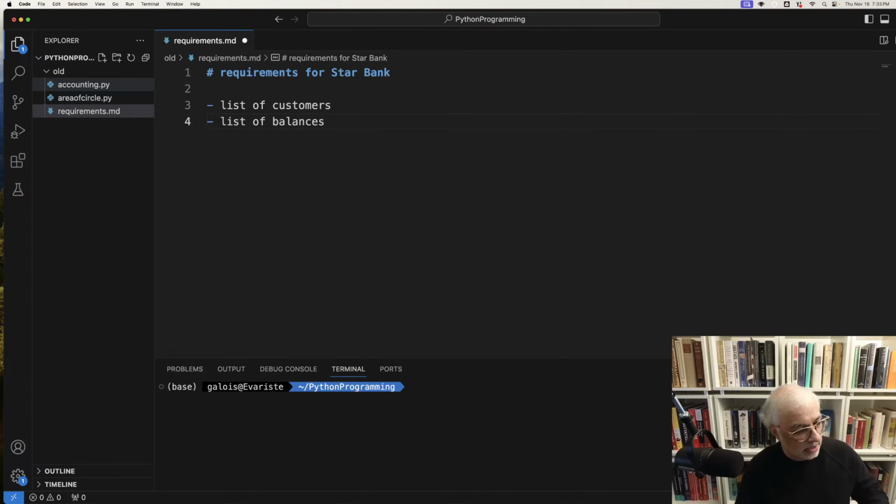Customers are going to open up an account or accounts, and so we need to keep track of how much money a customer has in the bank. And that's what I mean by a balance. A list of balances means who are my customers and what's the balance in their account.